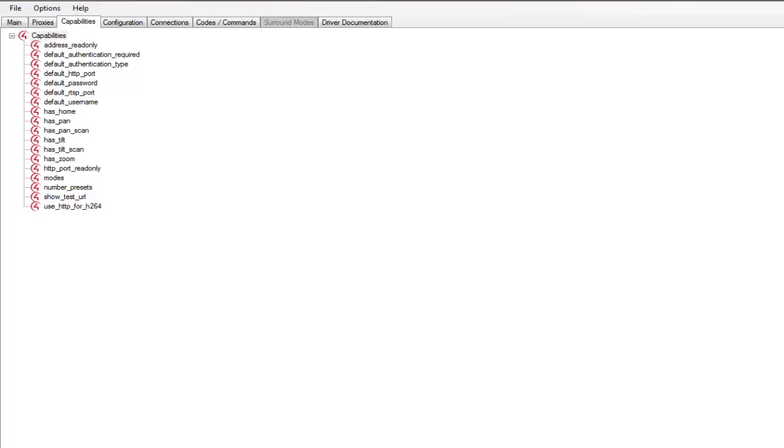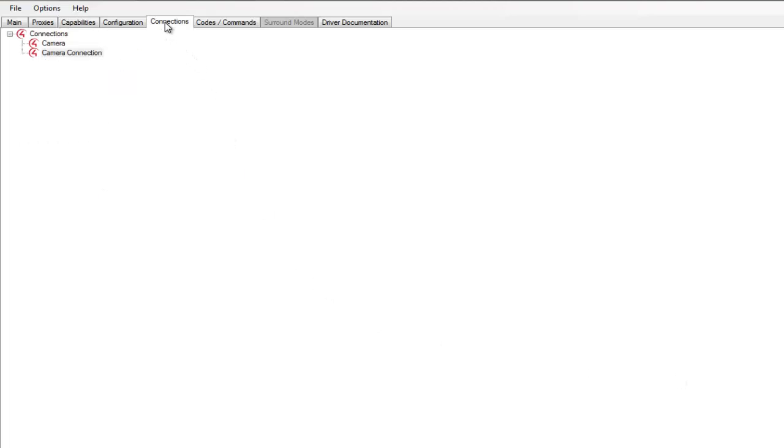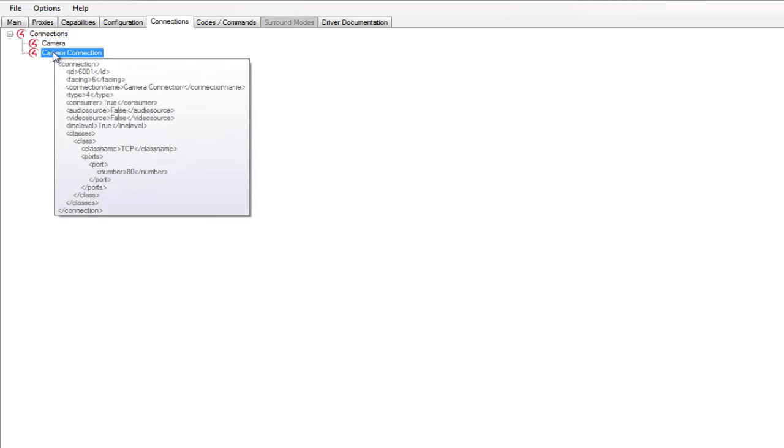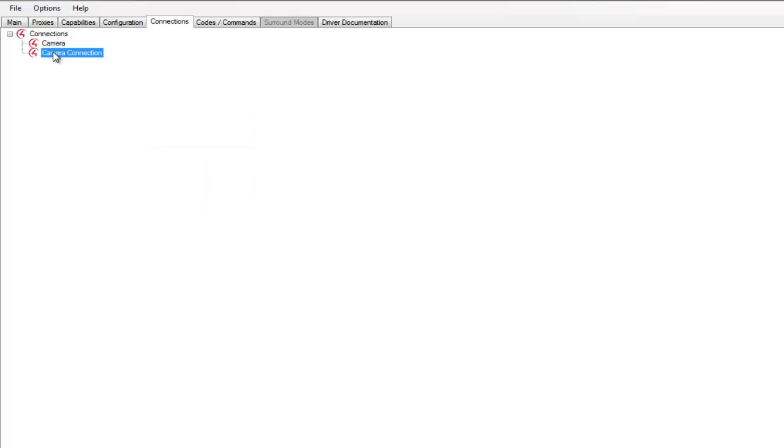Next, we will take a look at the Connections tab. You will notice that this template contains 2 connections. Technically, only one connection, the proxy connection, is required for a functional camera driver. This proxy connection in our template is named Camera. The second connection you see, named Camera Connection, is a network connection. This is included for more advanced development techniques, including Control4 SDDP support.